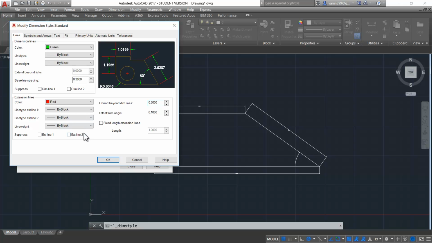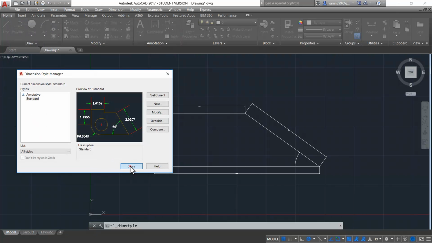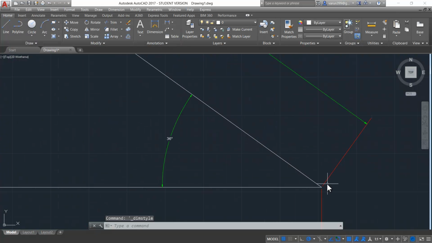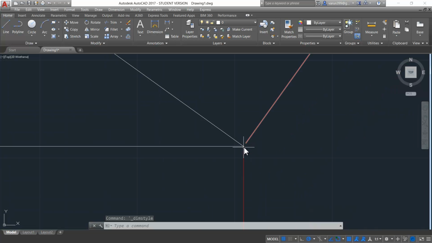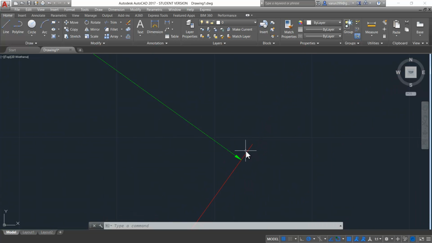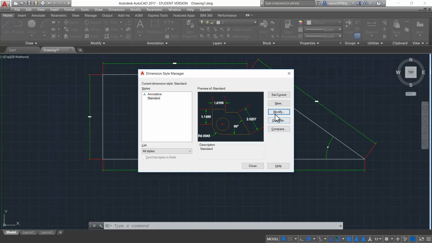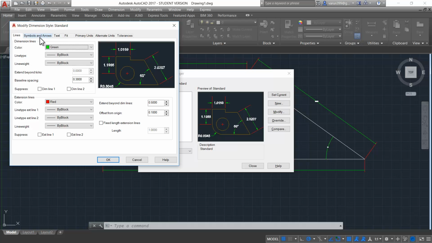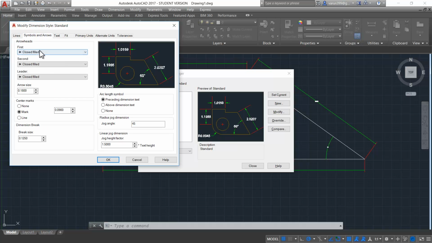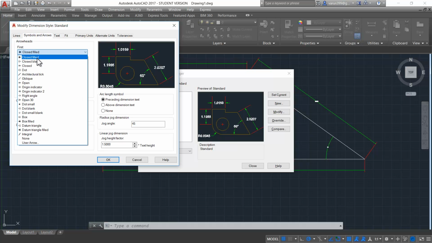So making these settings, I will put OK and close, and you can see that it has already been changed. That means this is 0.1 and this is the value which we have given, 0.5. Now let's move on to the next options which are available in the modify dimension. The next one is symbols and arrows. You can change the arrowheads according to your need. There are a lot of standards of arrows available in the list. You can select any of these for your drawing.